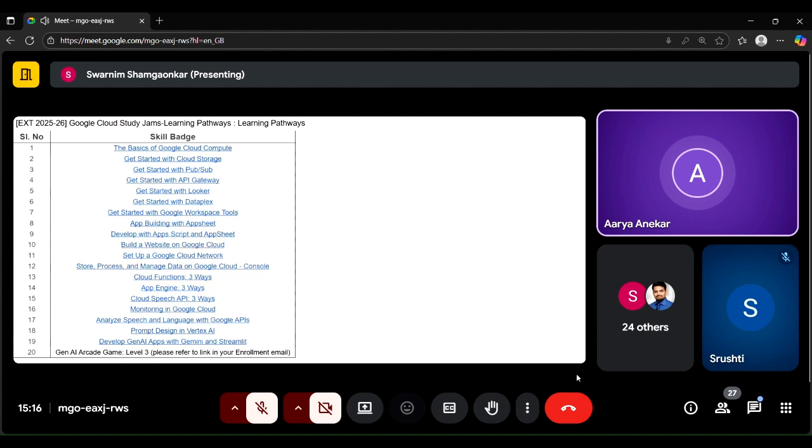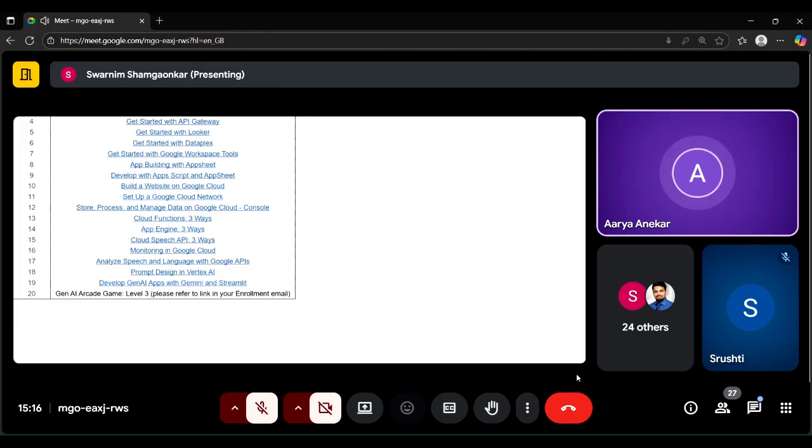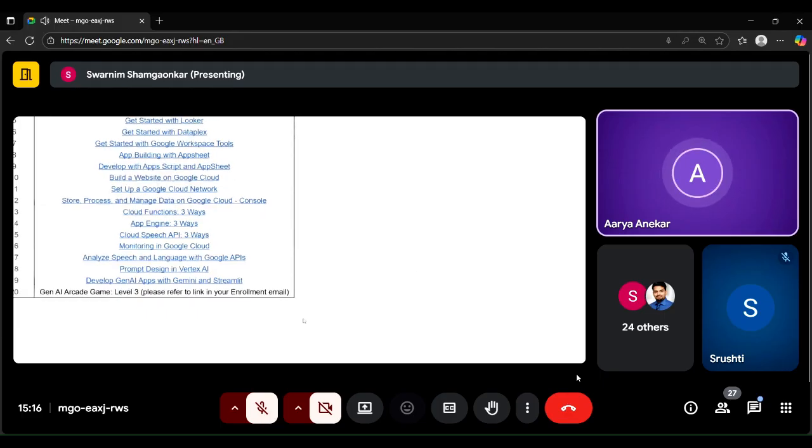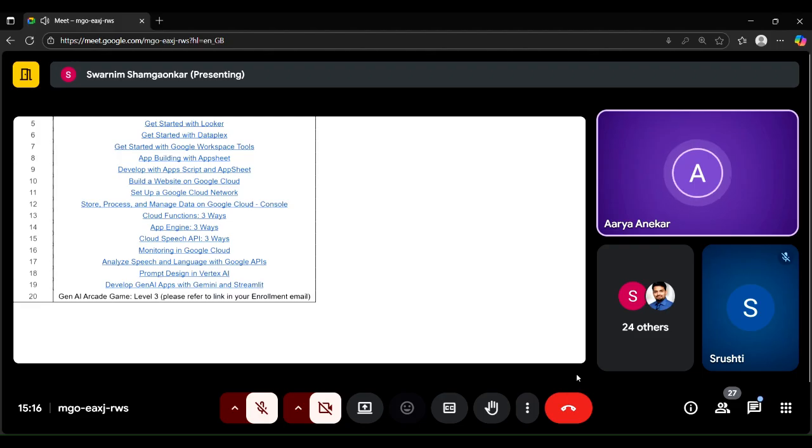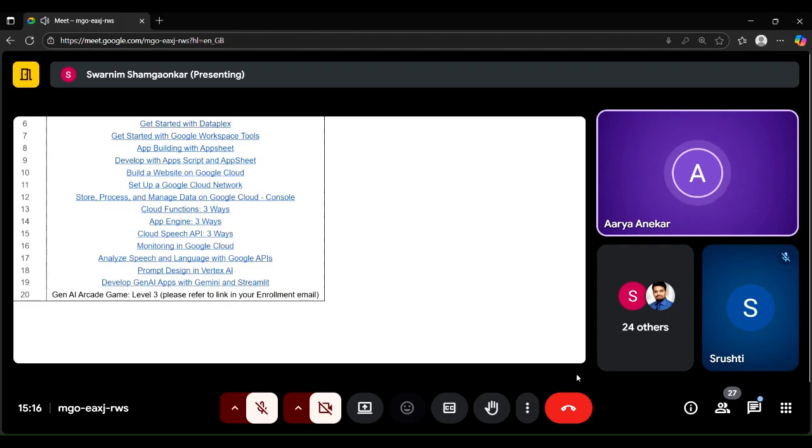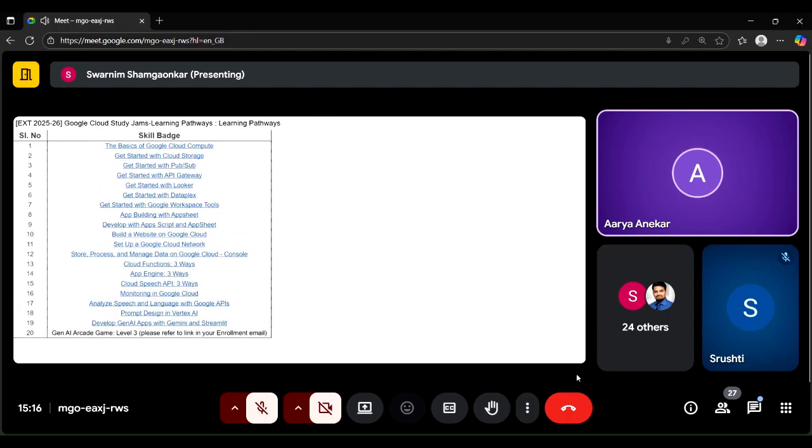Along with these 19 badges, there is also the Gen AI Arcade Game level 3, which you can access through your enrollment email. This is an important part, and it has a deadline of 31st October, so try to solve it. It is solvable in one day itself. You can solve it in a day, and it is very easy, to be honest. So these are all the 19 badges, and including the last Gen AI game, it makes 20. You have to solve all the 20.